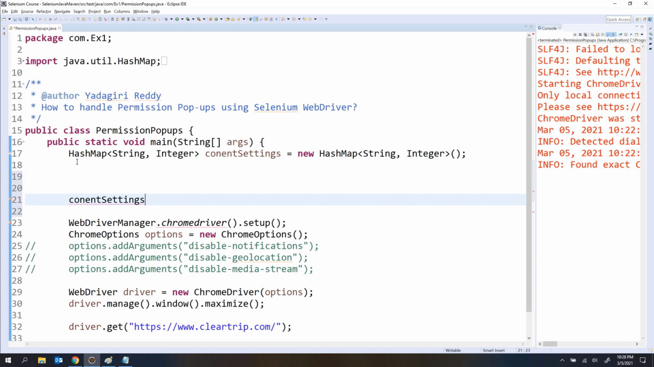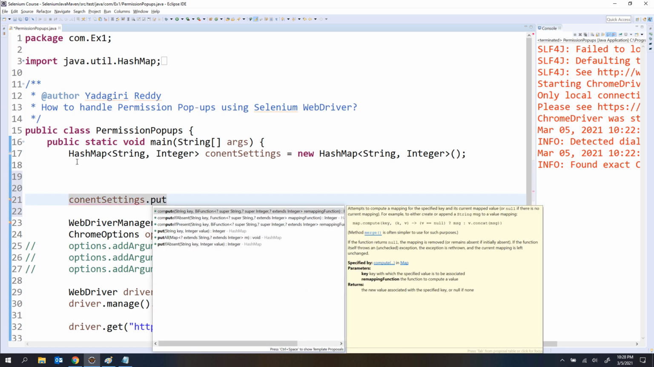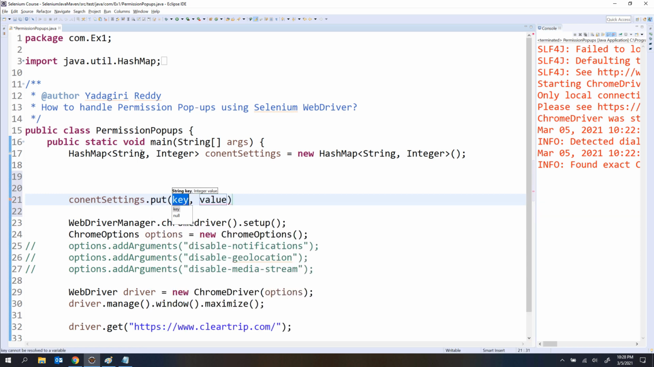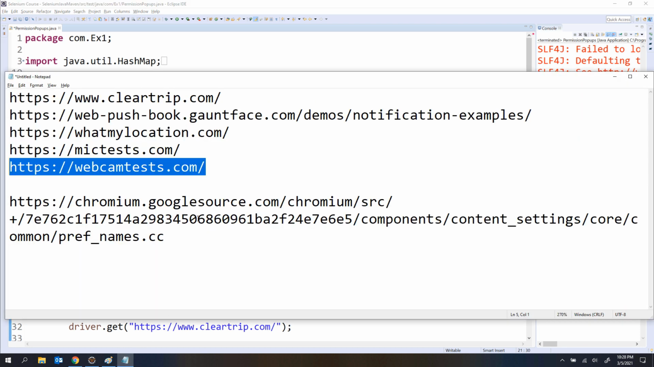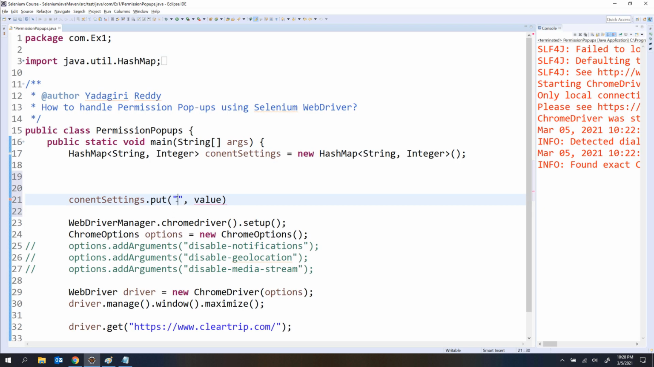So how do you add the values into the map? We will use the put method. In put, the first one is key and the second one is value. Here the key is nothing but this one: notifications, or geolocation, or media stream. Let me type that: notifications. Then the value will be 0 or 1 or 2. If you want to allow, it will be 1. So I will allow that by default.